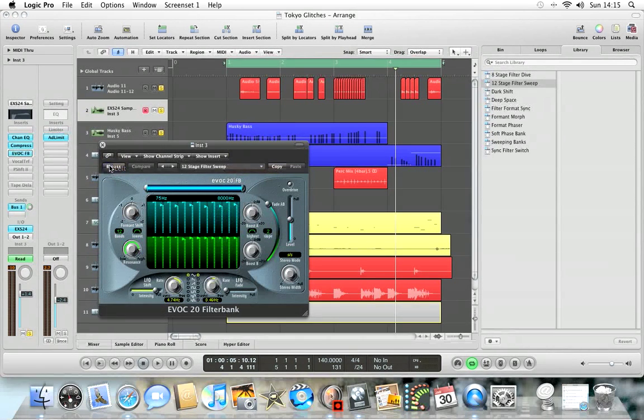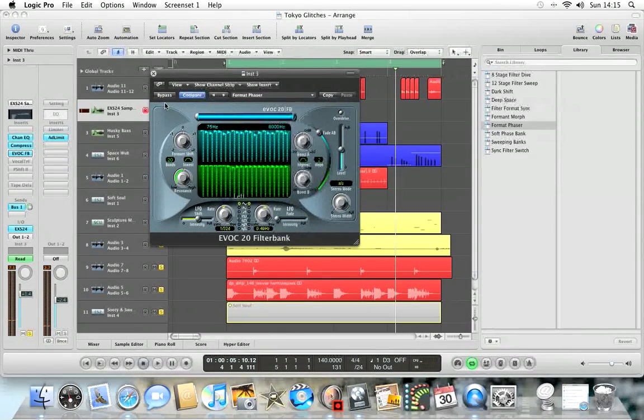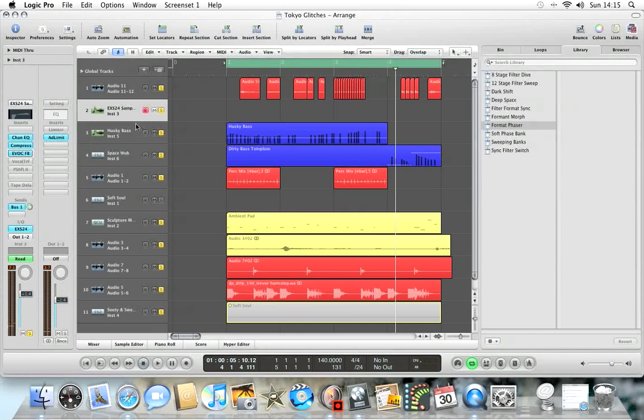So if you add in the filter bank, you can get some of those really distorted and messed up sounds using that filter bank.